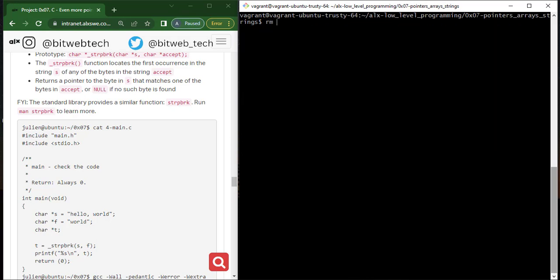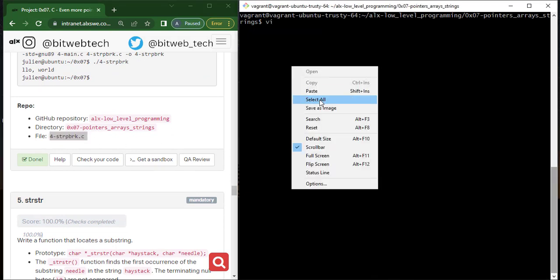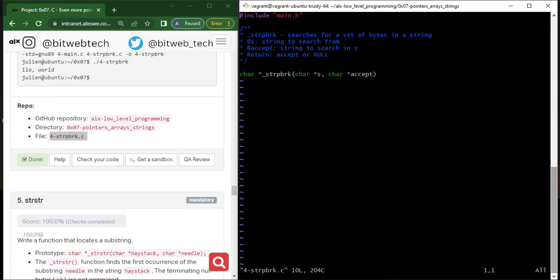So let me delete this file because it is not part of what we are asked to do. So I've removed the file. So let's open this file here and let's begin working. So vi, paste this. All right, so as you can see, I've already documented my Betty. So here, what do we need to do first? Let's begin to do the work here. So we know that the first thing we need to do is loop over s, right?